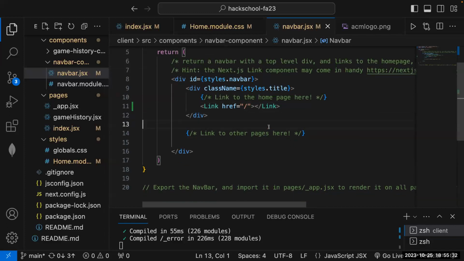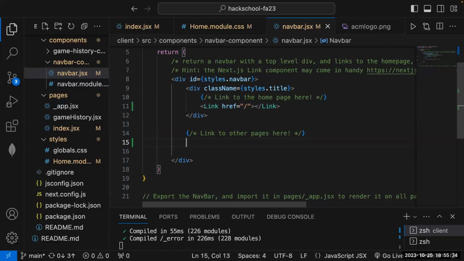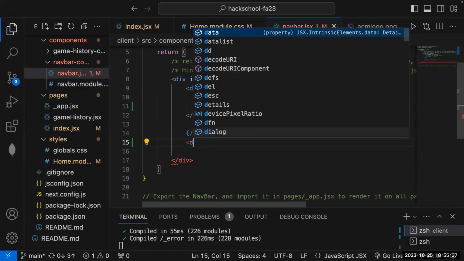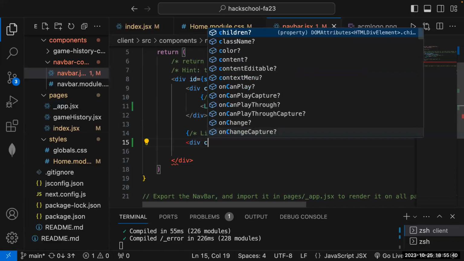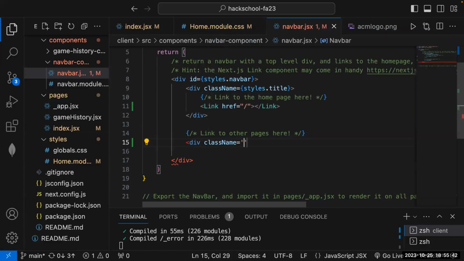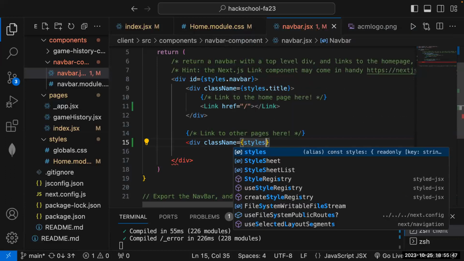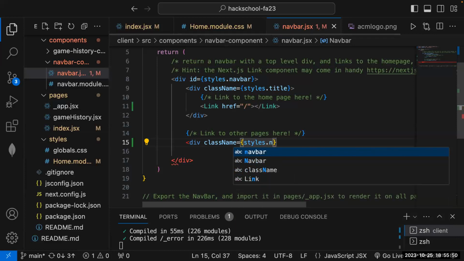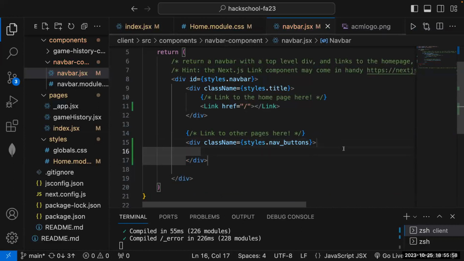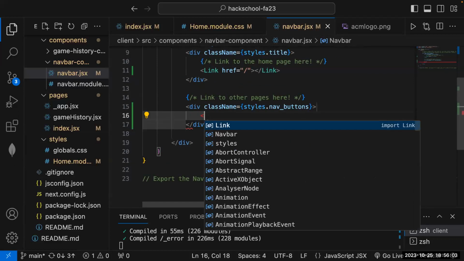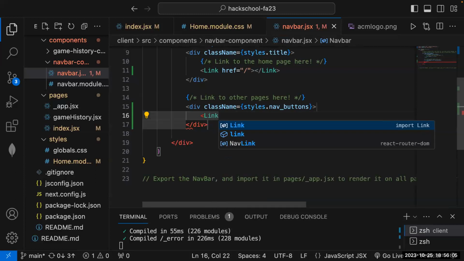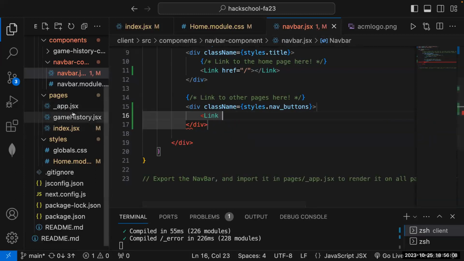And then for your other pages, I just chose to wrap it in a div for all the other pages that are going to be used in the navbar. And then I just gave it a class name of nav buttons for the styling. And then again, we just keep using link. But now we would use the file names for the other pages like game history.